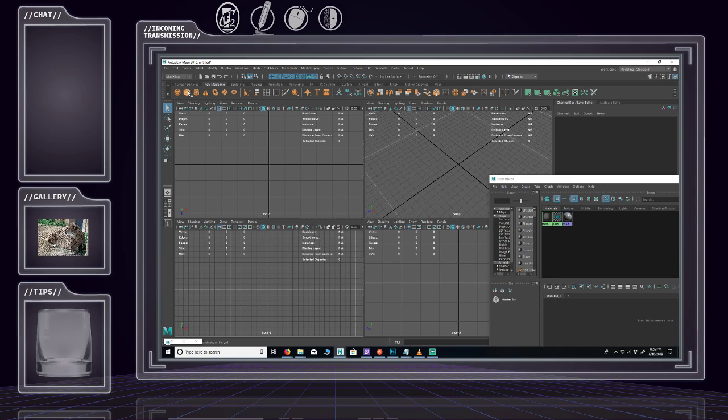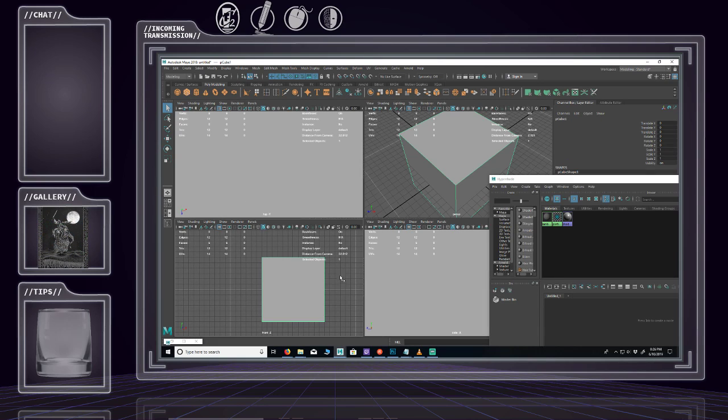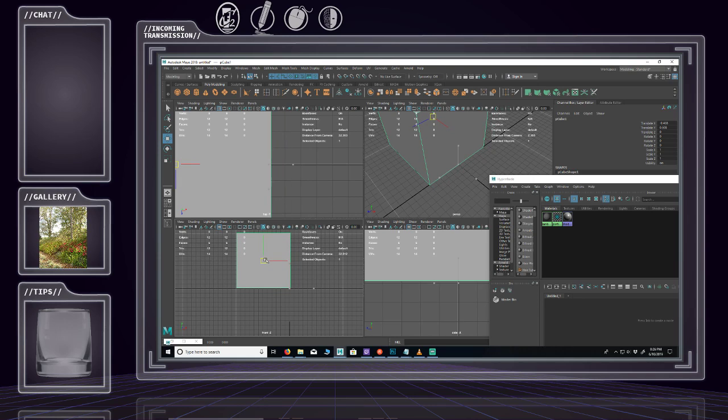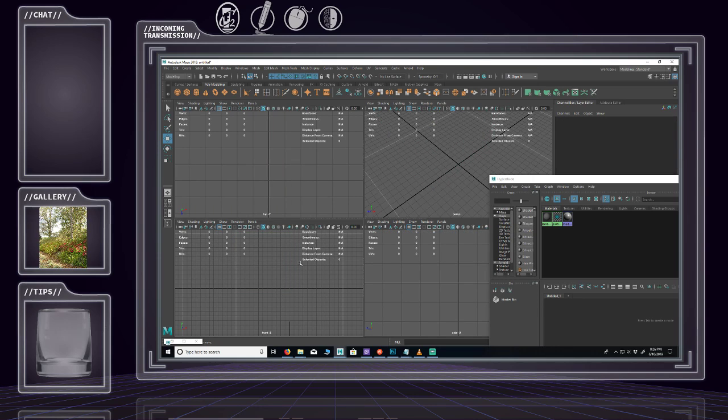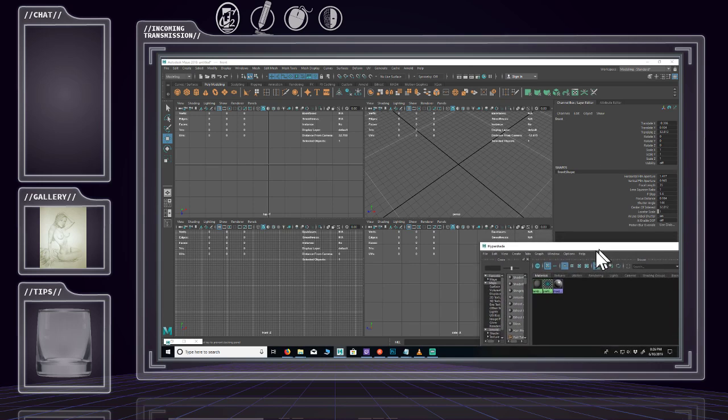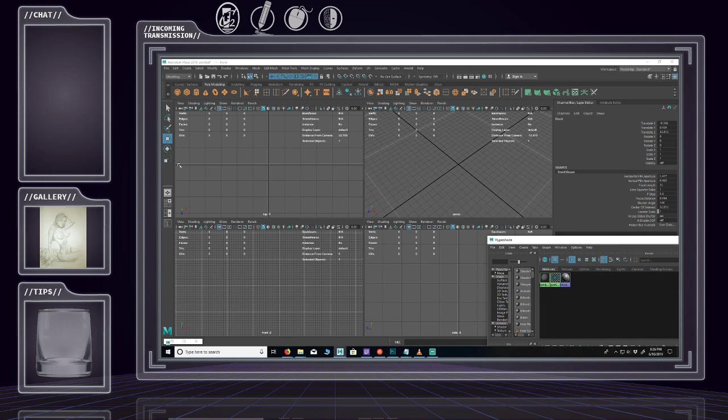I can check that out by hitting cube. It should create one that is approximately 1 by 1. What the heck is going on here? There we go. Yep, 1 by 1. So now I select. Actually, you know what? Hold on. What I should do is create another cube.